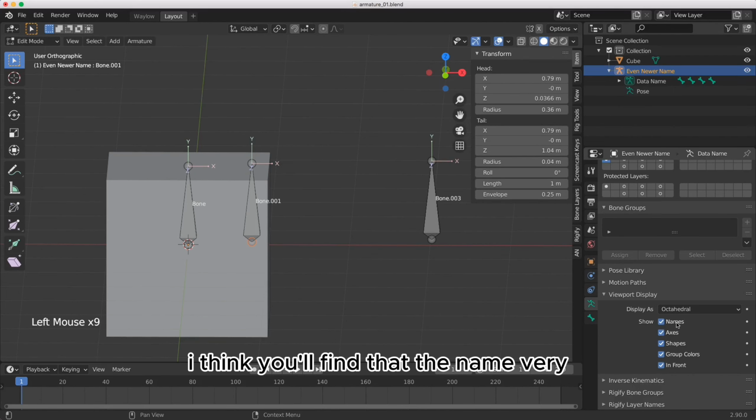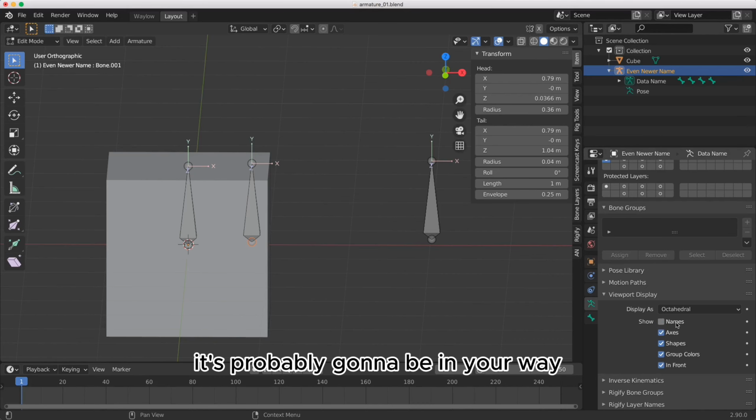Alright, so here under the viewport settings, we can display the names of our bones, and we can also show the axes. When you're new to rigging, I think you'll find the name very, very handy, so you can actually see what bone we're dealing with. Once you get used to it, it's probably going to be in your way, so I don't have that enabled.